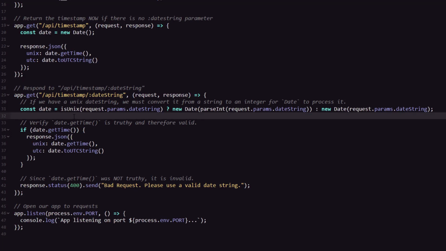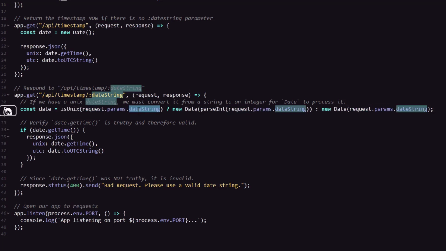But we only want to do this conversion, this parseInt conversion, when we have a Unix string, because we could have an ISO string. So we need to find a way to figure out if our date string is Unix or not. In my server.js file, I chose to create a function called isUnix to tell me if a date string is Unix or not. So here we have our isUnix function, request.params.datestring.